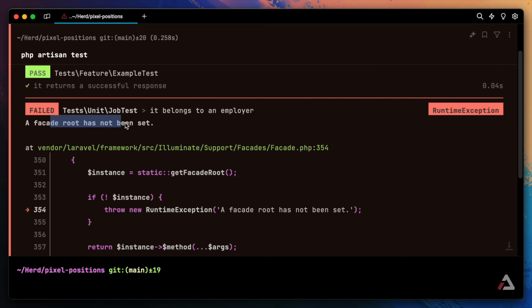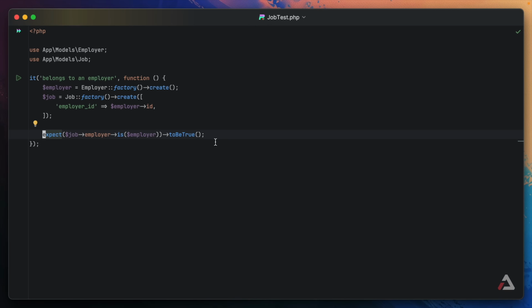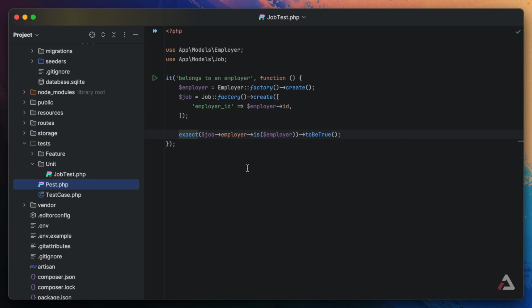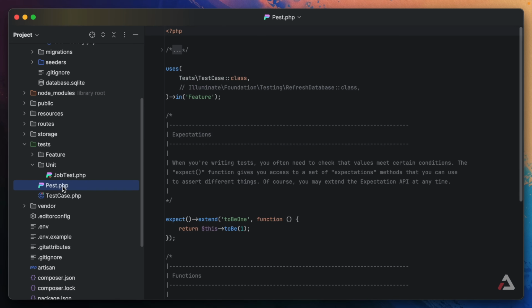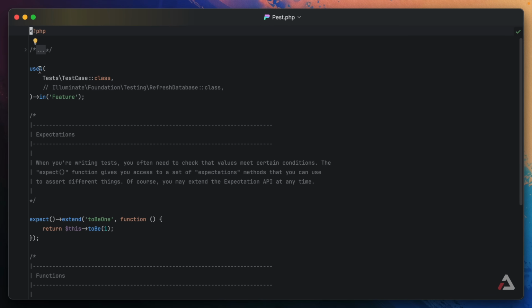A facade root has not been set. All right, so ultimately what's happening here is the Laravel framework hasn't really loaded because this is being treated as a sort of raw, naked unit test. But I do want to interact with Laravel and Eloquent in the database. So if I go into the pest.php file, this is sort of like the configuration file for your tests. And right at the top, you can see use this root parent class in the feature directory.